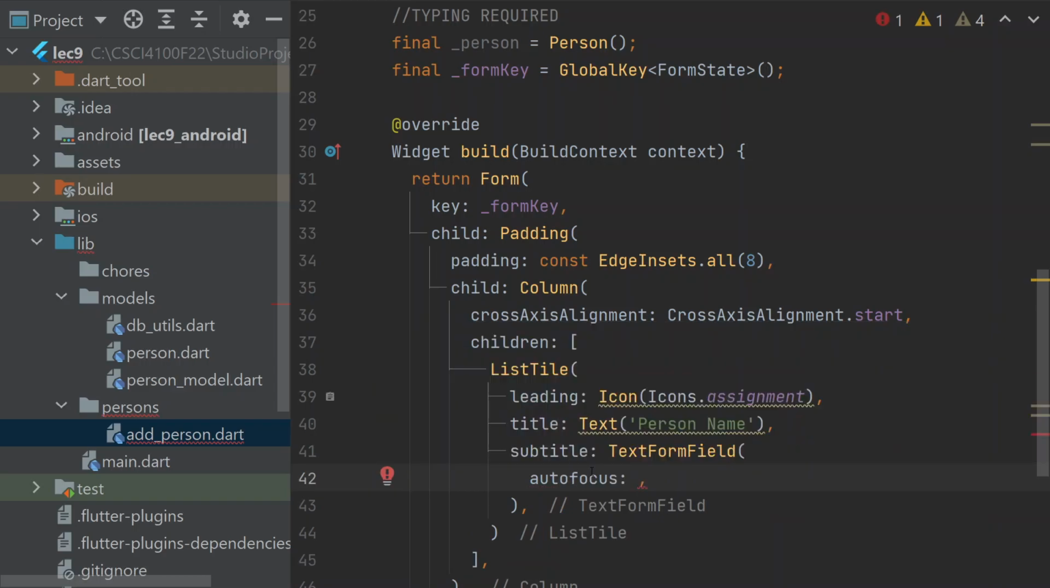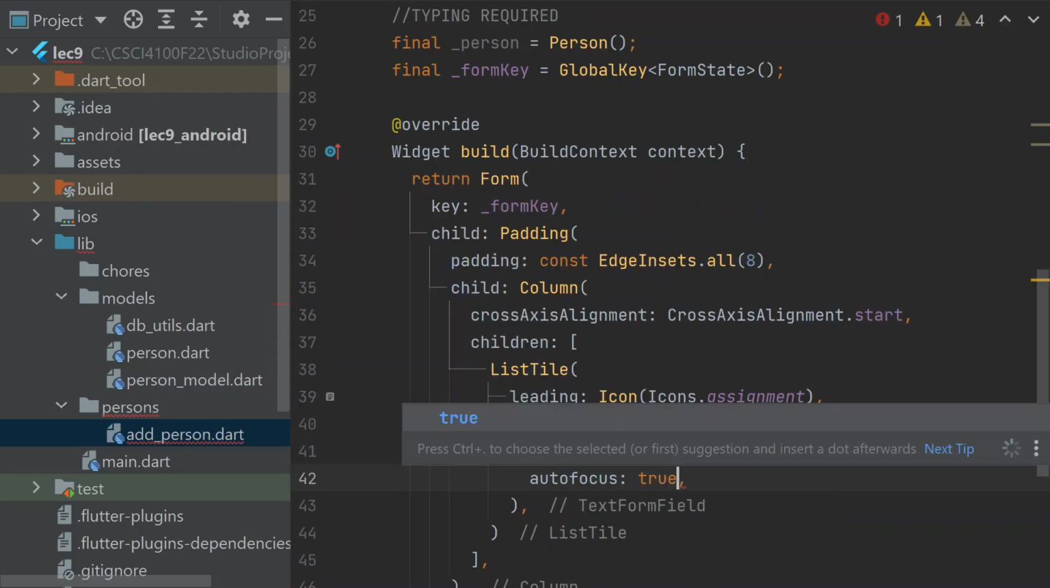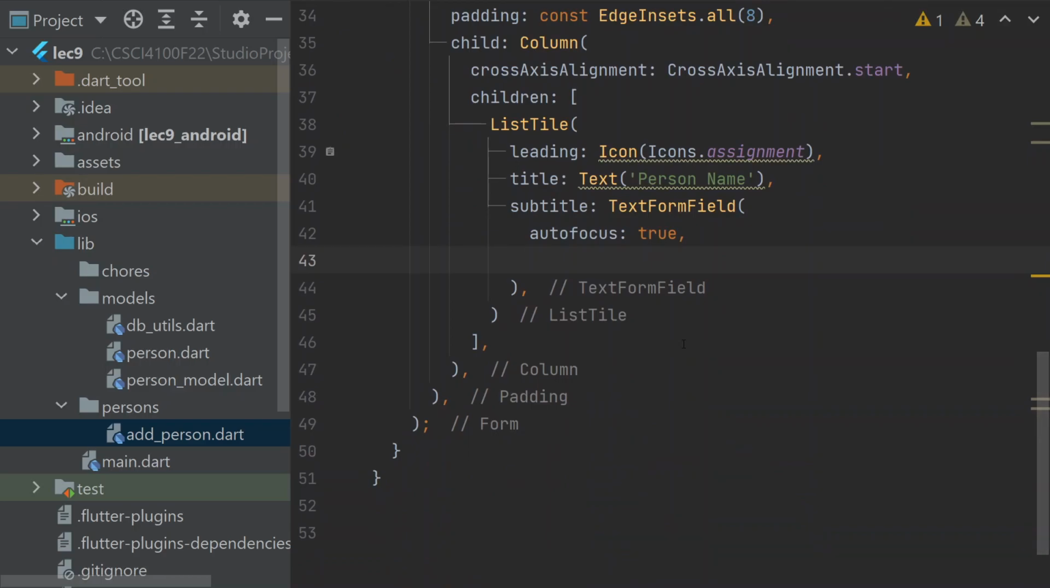Autofocus, if I remember correctly, allows us to not have to worry as much about null stuff. So we're gonna say true. And then we're gonna have a validator, because we really don't wanna have an empty name that's gonna lead to a million headaches down the line.